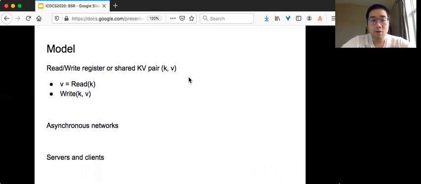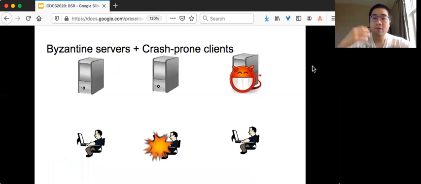In our model, we have asynchronous networks, because for the internet, asynchrony is a very appropriate model. And we have servers and clients. Following convention, we assume Byzantine faulty servers, which can do arbitrary things. For the clients, we assume they are crash-prone, so they cannot do anything arbitrary. Instead, they need to follow the specification of the protocol unless they crash, and they can crash at any point in time. That's our fault model.